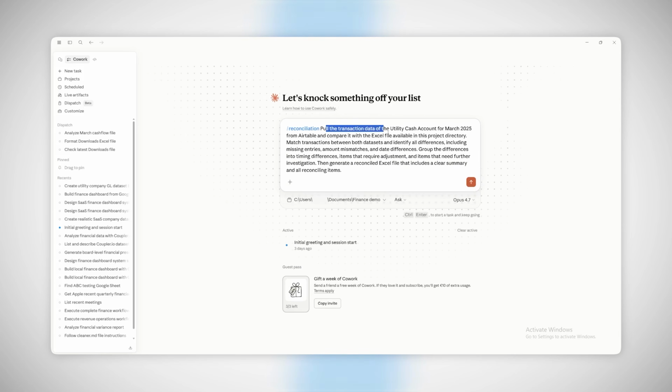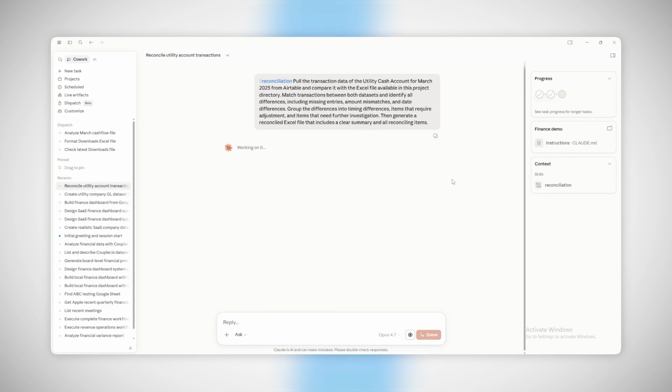The reason this prompt works is the specificity. /reconciliation triggers the skill so Claude follows the proper workflow. Naming Airtable explicitly stops Claude from guessing the data source or running a web search. And asking for a structured Excel file means the output is something that I can hand to a reviewer instead of text just sitting on a screen.